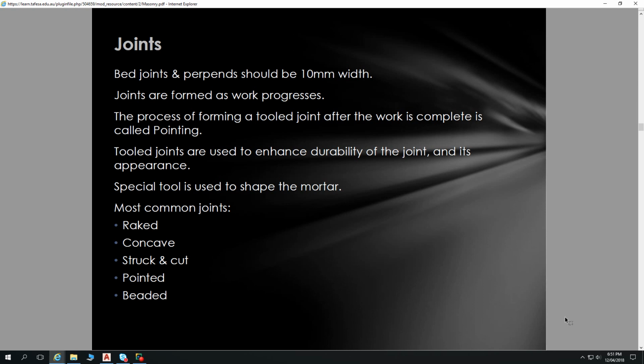Bed joints and perpends should be 10mm width. Joints are formed as work progresses. The process of forming a tooled joint after work is complete is called pointing. We've got a couple of pointing trowels in here. Do you want to pass those over to Kane when you're done? They're a couple of our pointing tools.